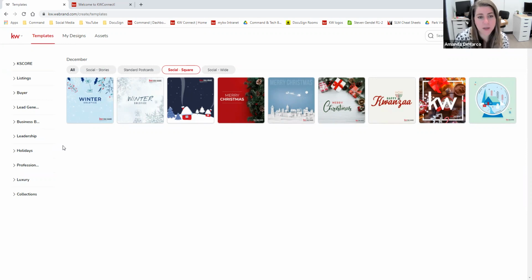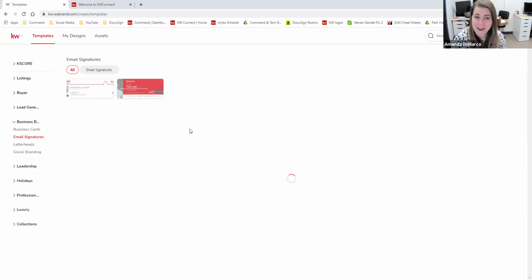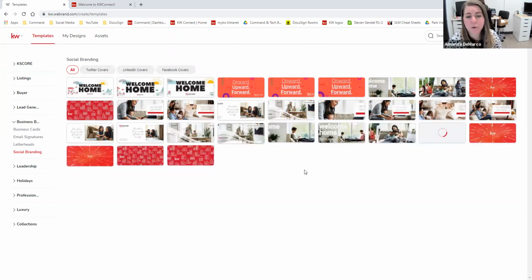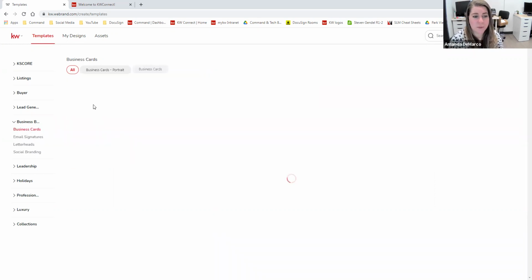Some areas that I'd love you guys to take a look at on your own are going to be, for example, the business basics. And here we can see things like creating email signatures, which you can then add into your email account, and you'll have a really nice, neat email signature going out on all your emails. There's also a social branding. So if you have a Facebook page or even a Twitter account, a LinkedIn account, anything like that, you can use these covers for that header image on your page. And there are business cards available as well.